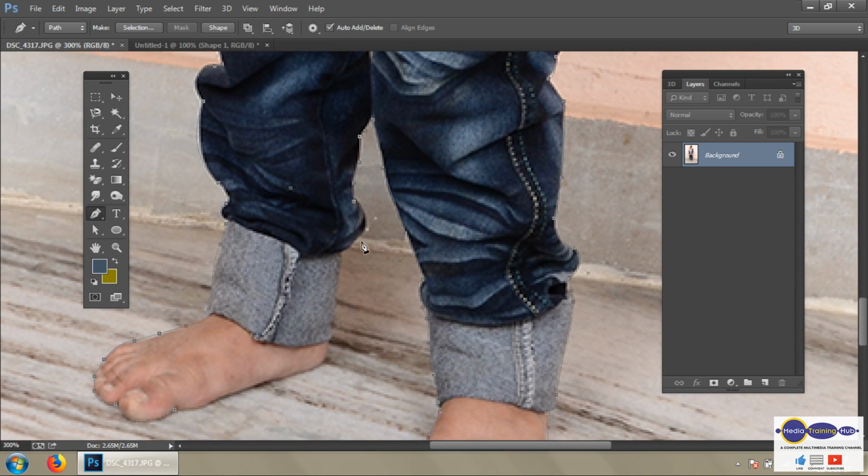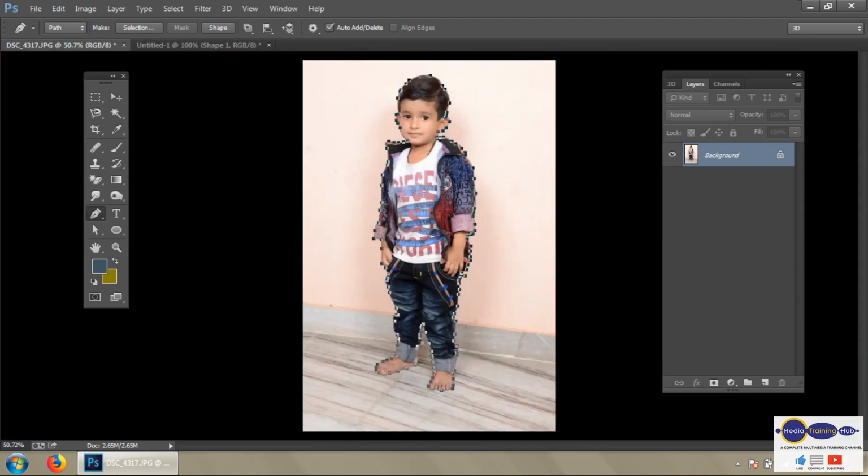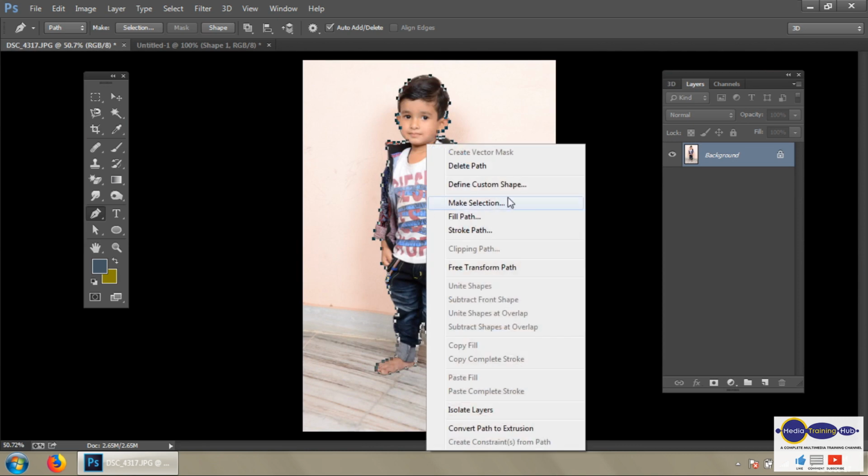So make it a curve, make it a curve here. So I just finished that. Control 0, I am able to see the whole image. Right click and make the selection.